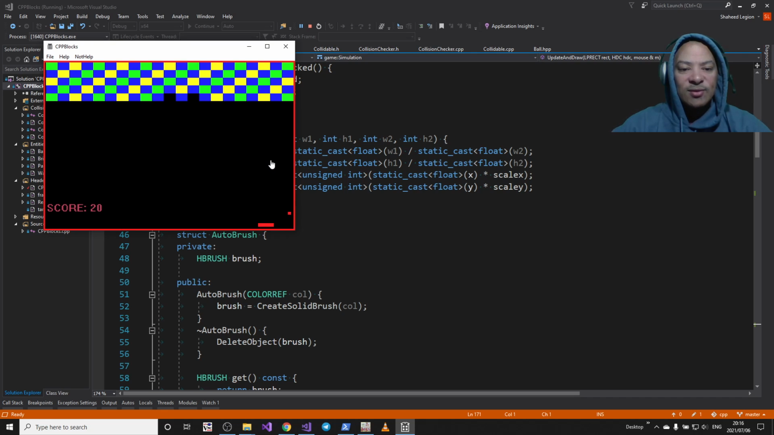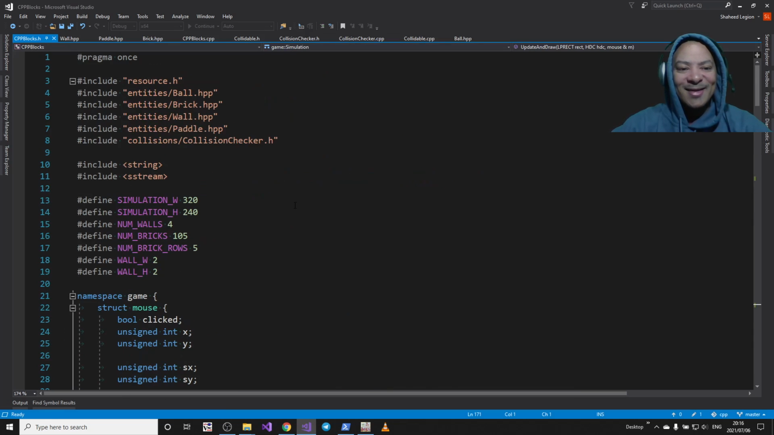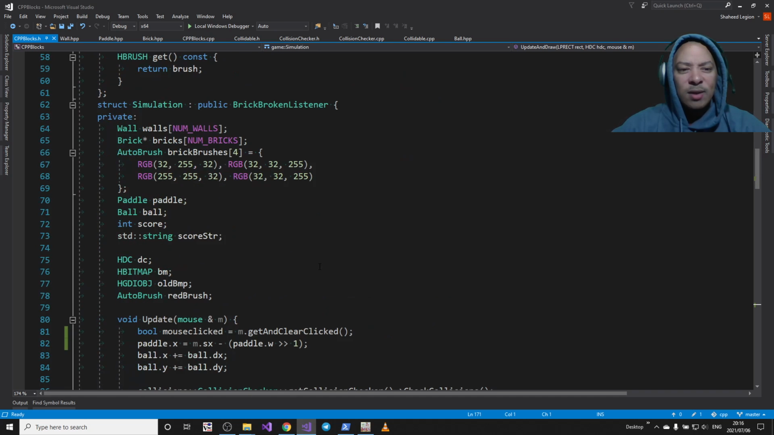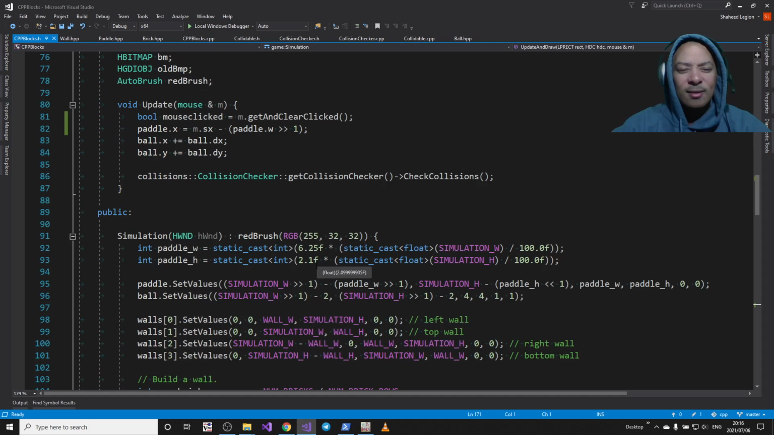Before we fiddle with game states too much, the paddle should actually be wider. There's no reason for the paddle to be this tiny thing. Simulation width, num breaks, wall width, wall height. Is the paddle width not defined like that? I have no idea what this means. 6.25 times simulation width over 100. Does that mean 6.25% of the simulation width is this paddle? Is that what that means? Sorry.